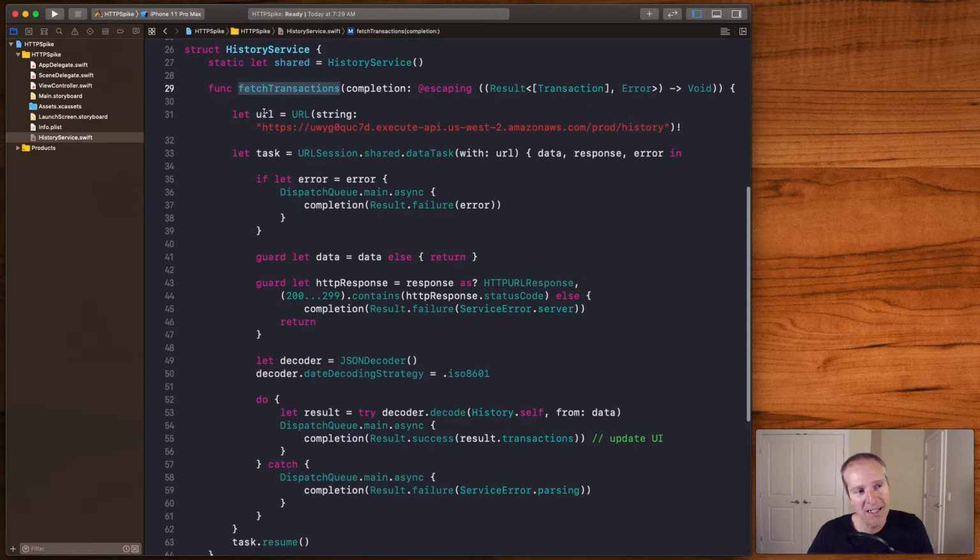First of all, let's start with this URL. This is just a URL we're creating of the website we want to call. In this case, we're calling history. We're getting back that JSON. We create that in something called the URL.